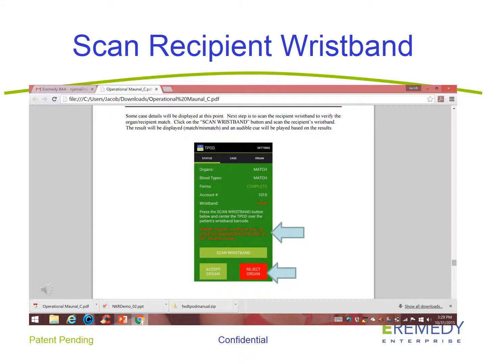In this example, there's a mismatch as patient wristband does not match. You can either press Reject button to cancel or press Accept button to override rejection. In this screen, the surgeon is accepting the organ despite the mismatch.